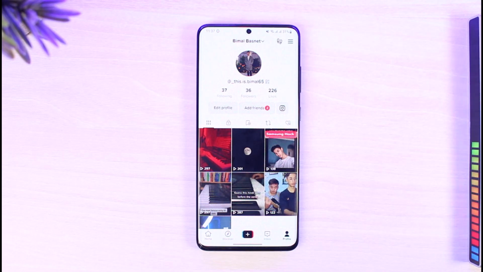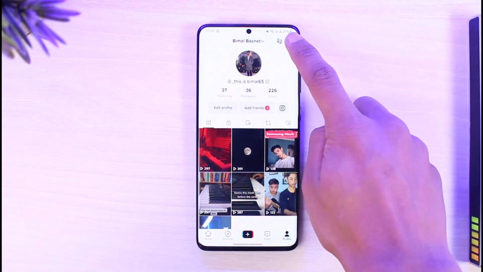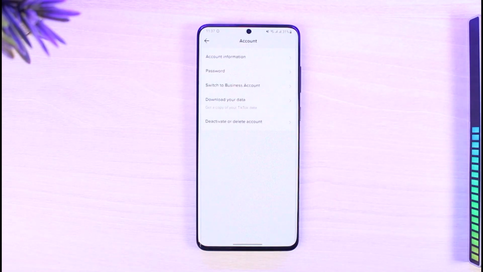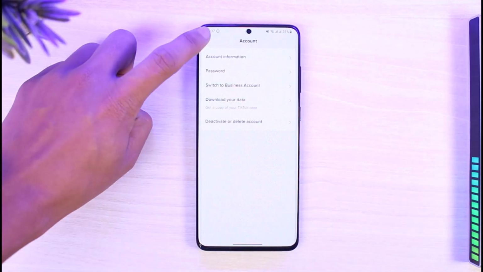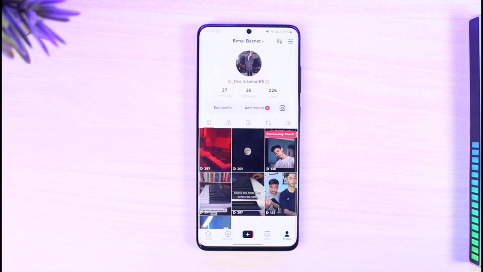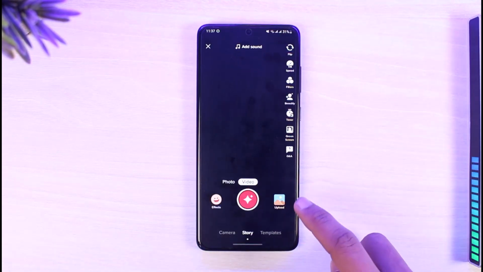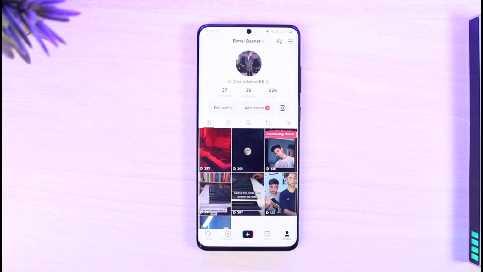Once you make sure that you have over 1000 followers, what you can do is make sure to switch to your professional account. So tap on the three lines icon, then go to settings and privacy, then go to account, and switch to business or creator account if you don't see the live option. Then after you've done that, you can come back, tap on the plus icon, and here you'll find the option this time called live, and then you should be able to go live in that way.